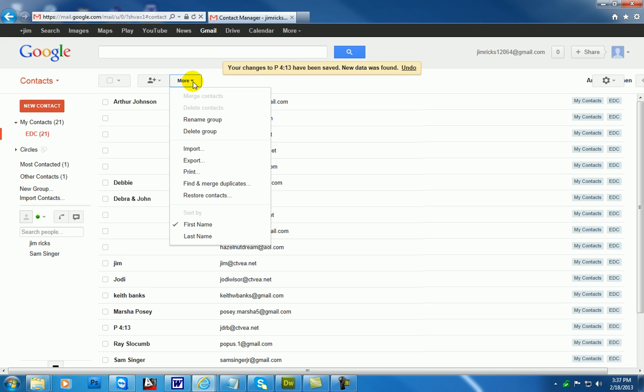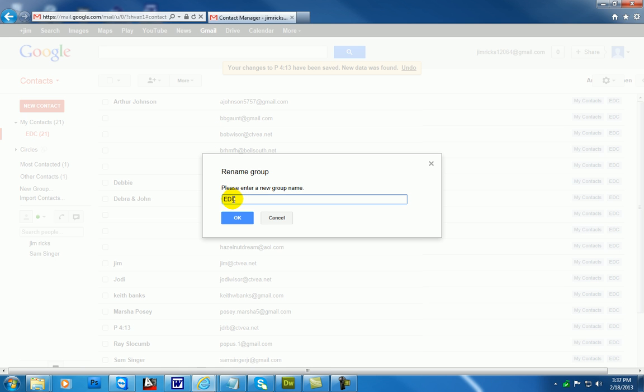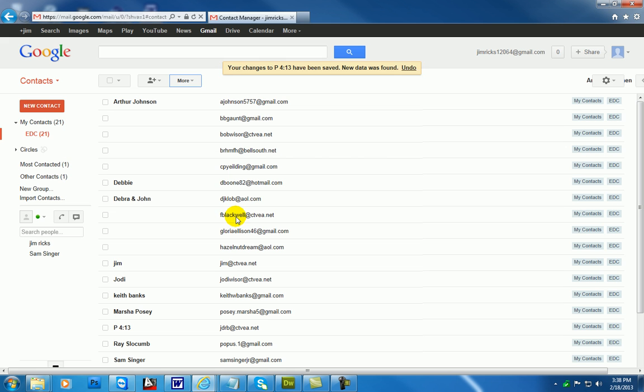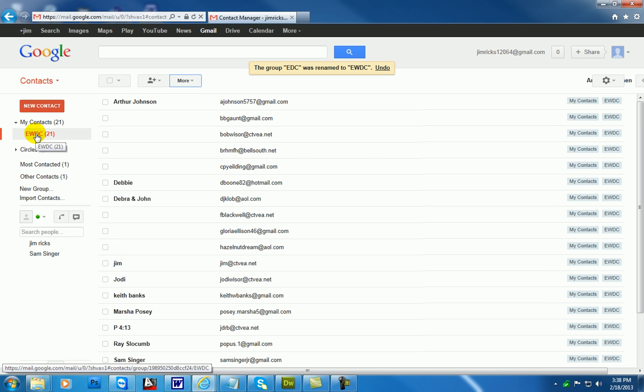Under the More button, select the down arrow. You have Rename and you have Delete Group. First, let's go to Rename. So select Rename Group, and let's say that we've just discussed within the class and we want everybody's group to be named EWDC. So I changed mine from EDC to EWDC. Now notice up here where my cursor is, you can barely see it, but it does say EDC 21. Now watch what happens. EWDC 21.